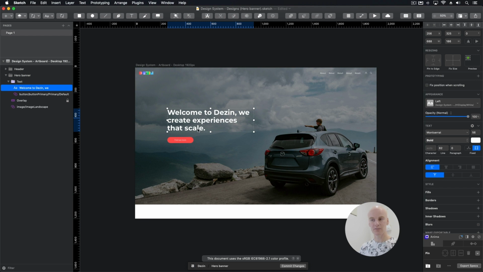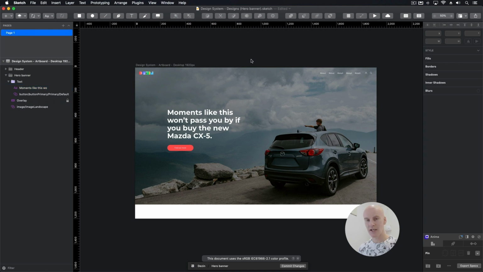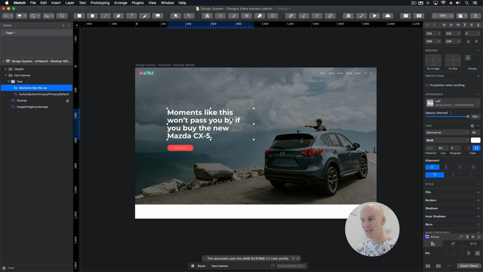And what are we going to say here? We could say something like, moments like this won't pass you by if you buy the new Mazda CX-5. Okay, it's not the best marketing slogan of all time, but it'll do. Okay, we've made Dezen into a design studio and a car yard. What else can we do?